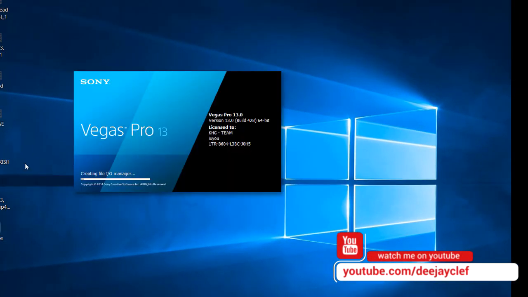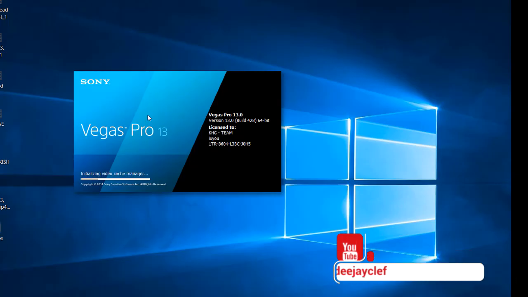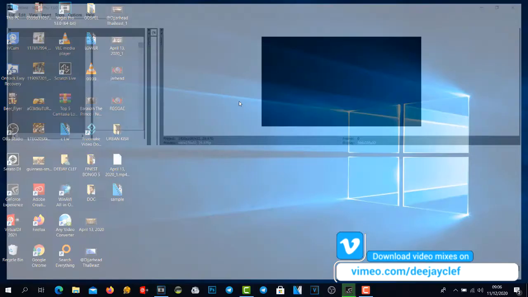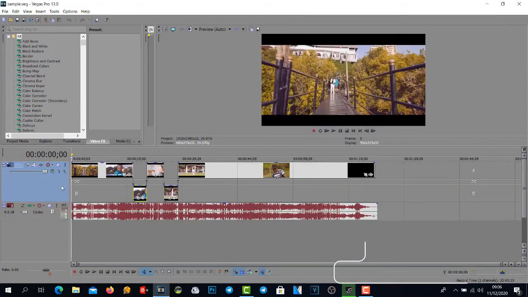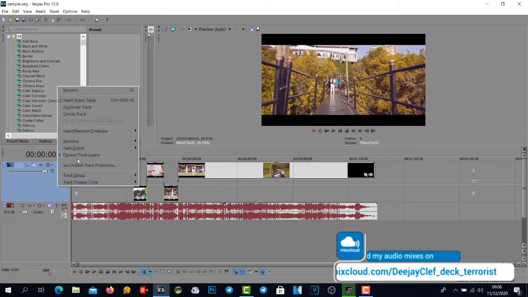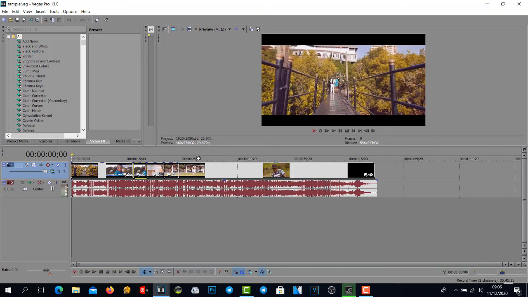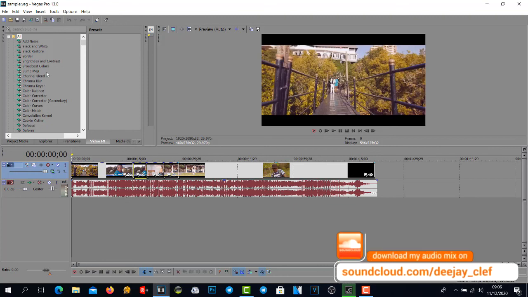Okay, so after reopening again, you get that the expanded layer has disappeared, and then you are back to normal. Sorry, it's there again. So what I need to do is just click like that, it goes. Okay, so that is the easiest way to remove the expanded layer from Sony Vegas 13.